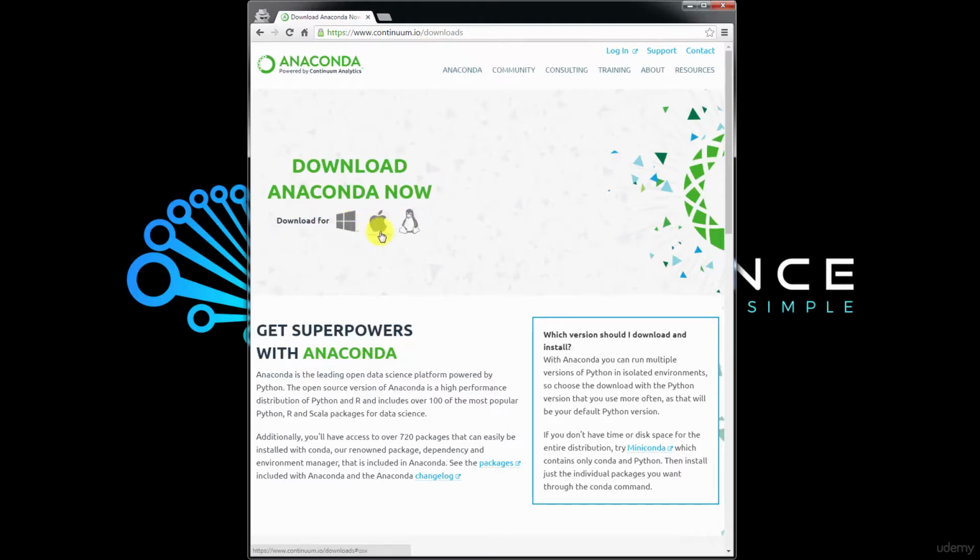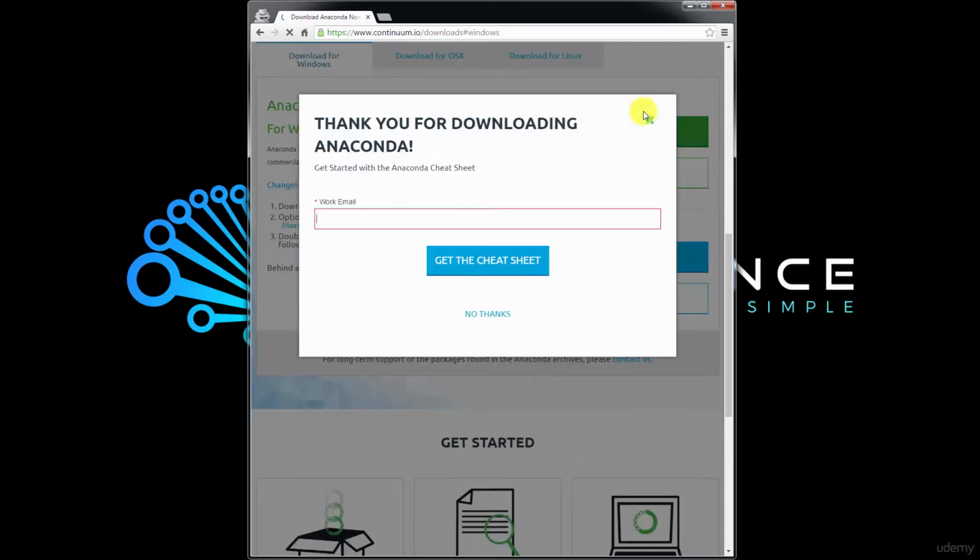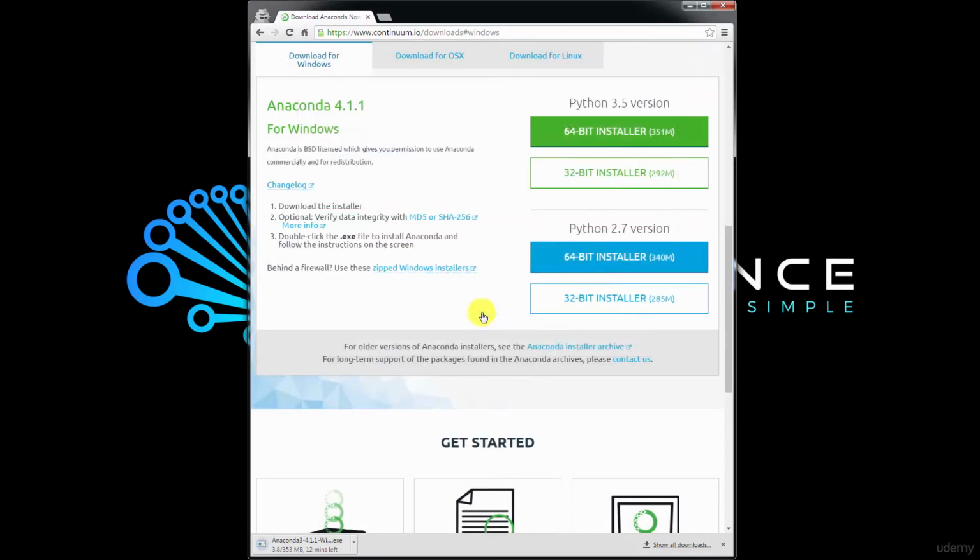So select whichever machine you're on. I'm on Windows, so I'm going to click Windows here. I'm going to get the 64-bit installer, and make sure you get the Python 3.5 version. Then they're offering a cheat sheet. You can get the cheat sheet if you like, if you want to learn more about Anaconda, but we don't really need it, so I'm going to click no thanks.